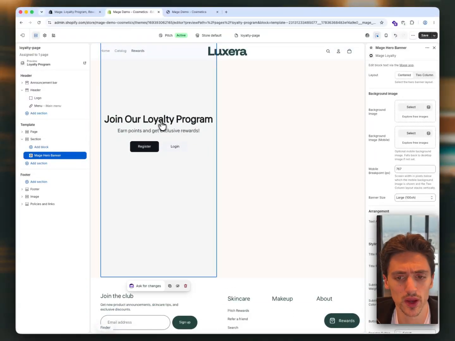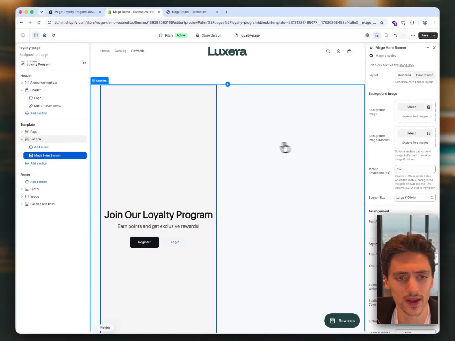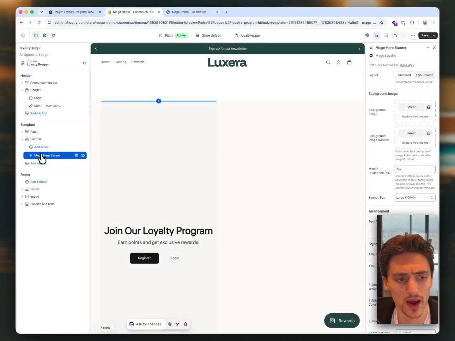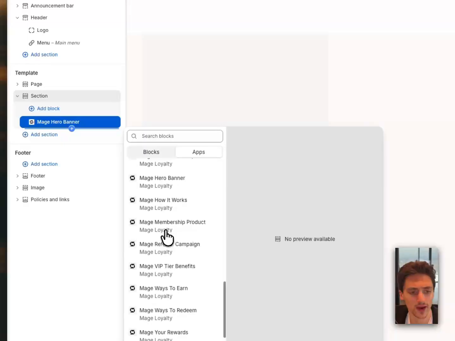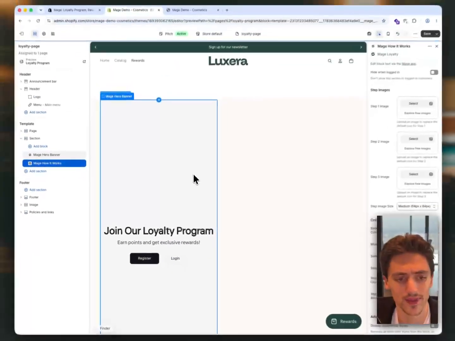Don't worry if it looks a little bit odd whilst you're doing this. We'll sort out all of the design at the end. We're just going to get the blocks on the page for now. So now that I've got the hero banner in, I'm going to add in another block. Normally directly beneath the hero banner, I like to have the how it works section, so I'm going to add that in here.